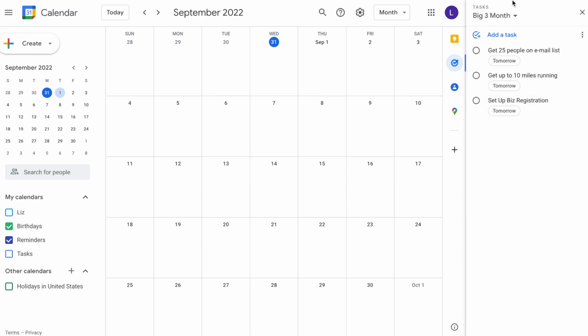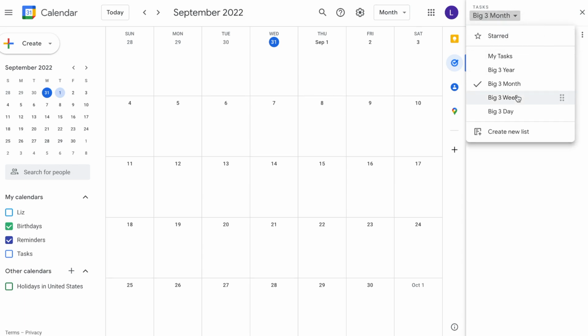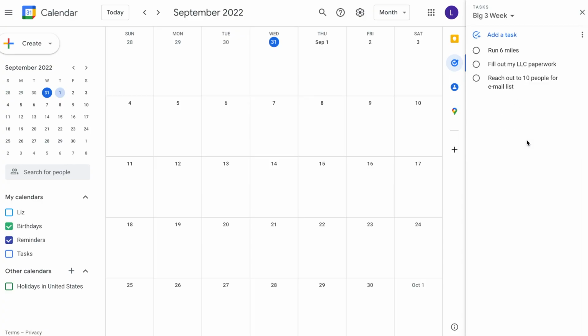So from here, we want to go into the week. So let's go into the Big Three for this week that's ahead of us. So again, everything is corresponding. So run 6 miles, that's the personal goal for the week. Fill out my LLC paperwork, that's the business goal for the week, and reach out to 10 people for email list. That's another business goal for this week. So this example, this line item here, reach out to 10 people.